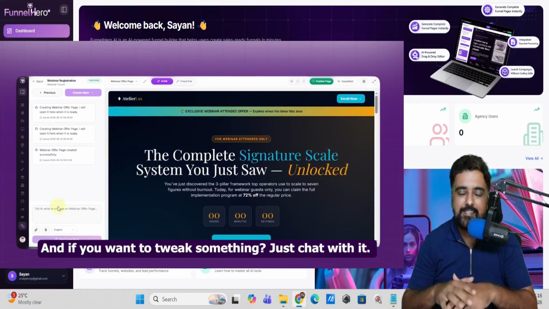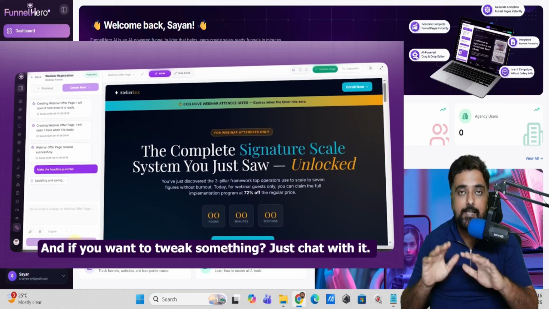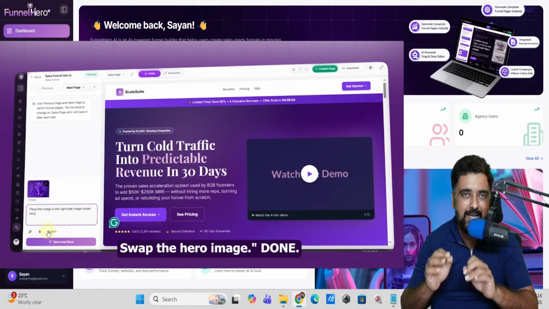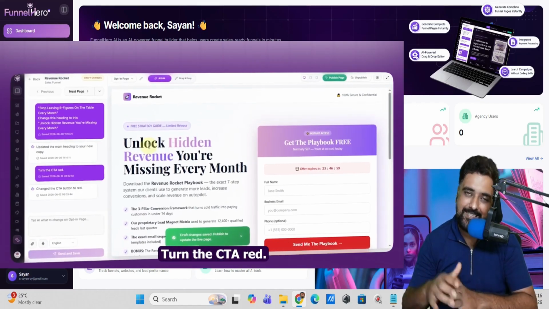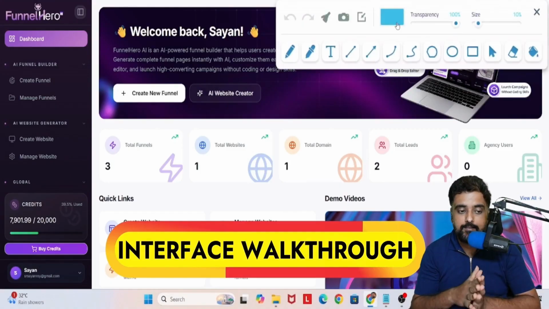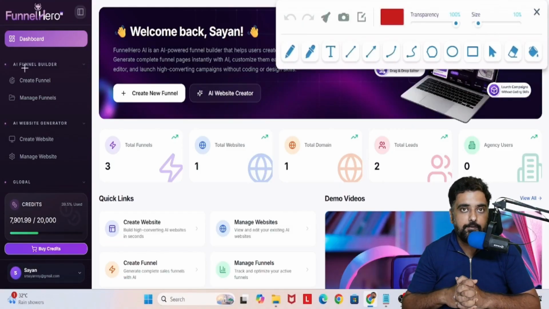So if that sounds interesting, then stay tuned till the end of this tutorial because I'm going to design a full-blown website just in front of your eyes in minutes with the help of AI. So let's start. So this is the interface of the tool, and the tool in concern is called FunnelHero AI.